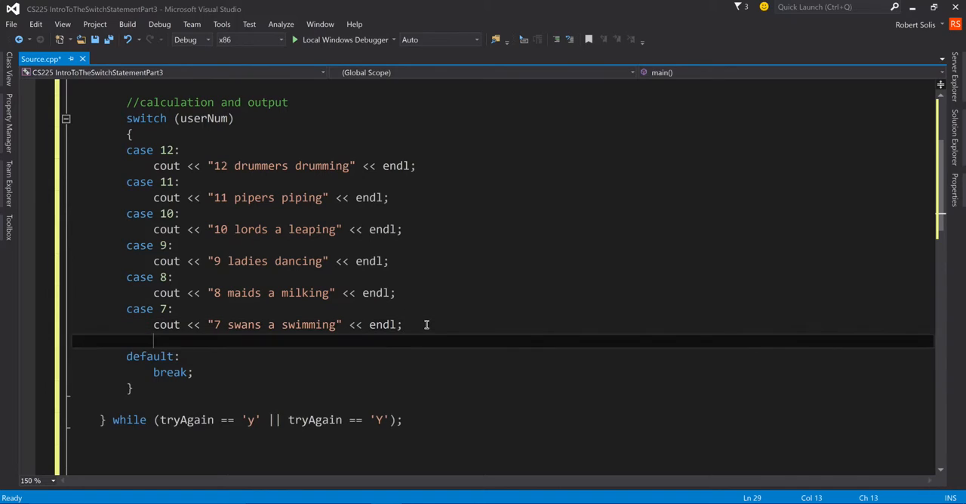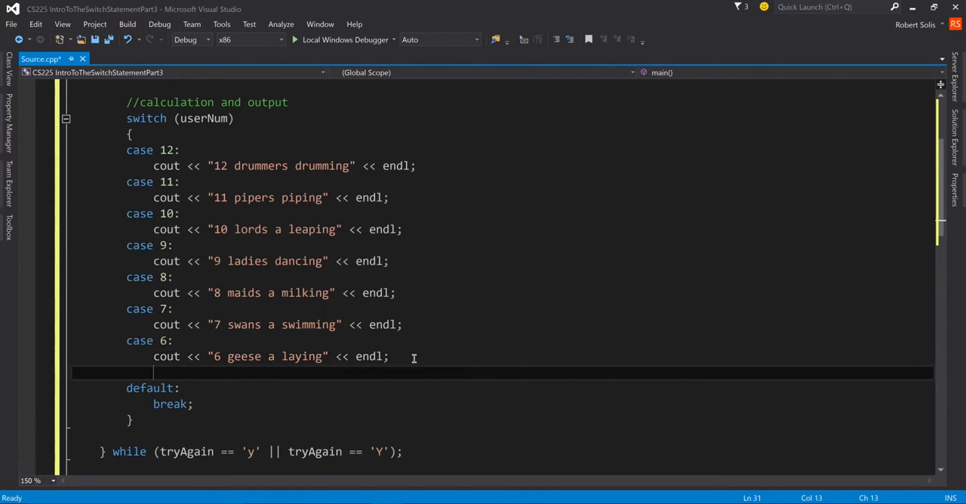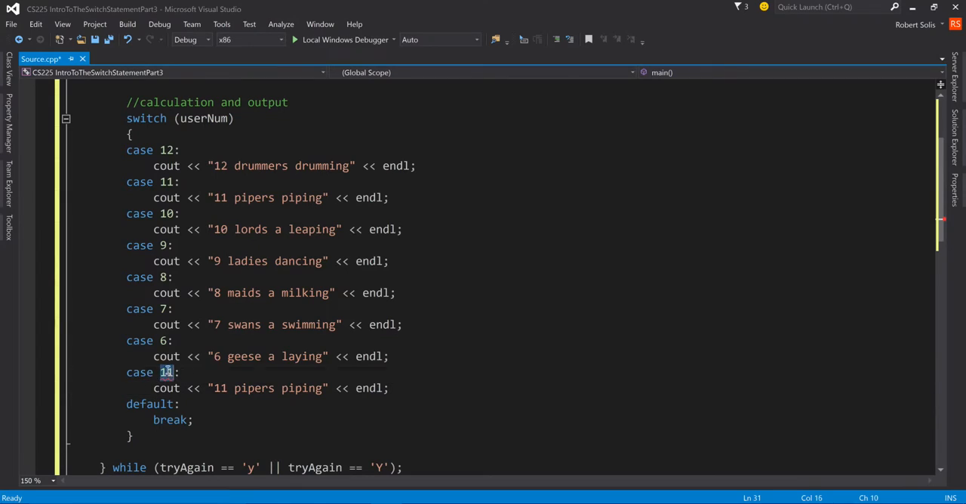And then for the 6th day, we have 6 geese laying. This is, of course, the famous one. Everyone knows what happens on the 5th day of Christmas. So we're going to say 5 golden rings.